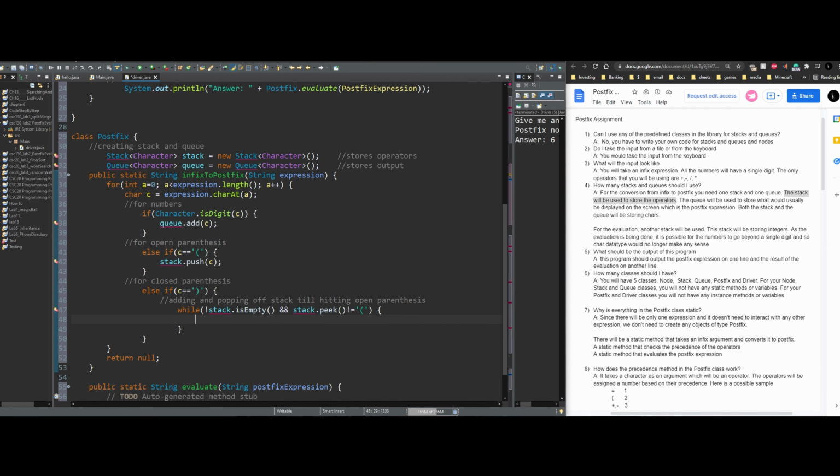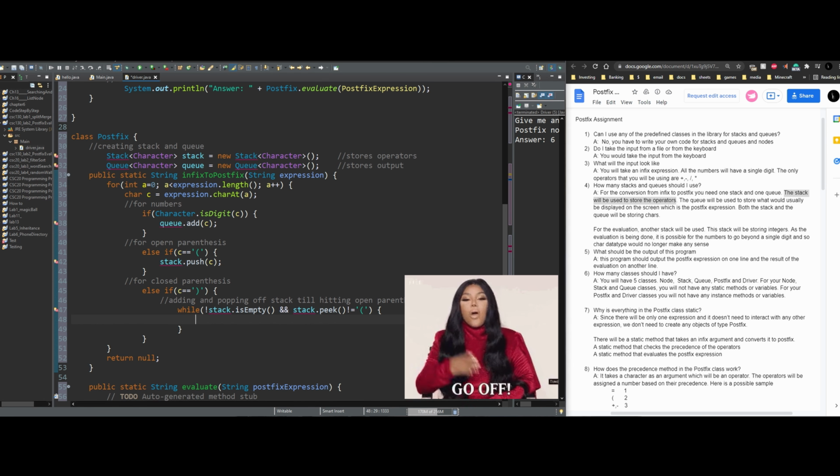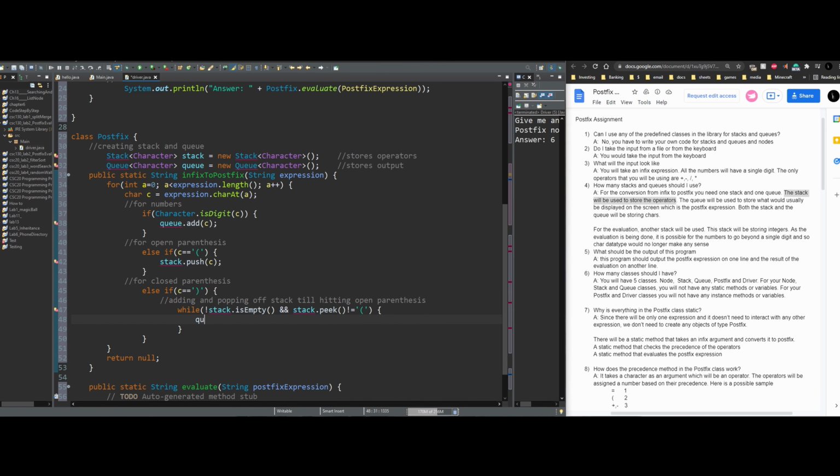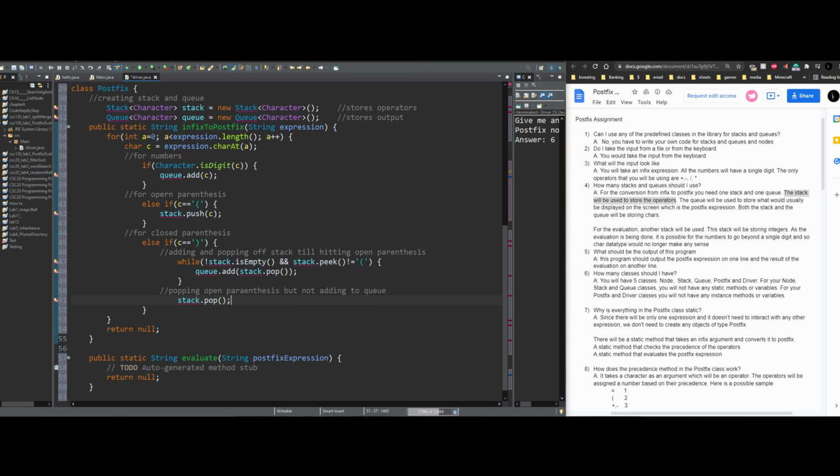So we are in our while loop now. We are just going to pop off and add to our queue. So we are going to do queue.add, and this adds to the back of the queue, and then we're just going to do stack.pop. So this will pop off and add to our queue at the same time until we hit this open parenthesis. Once we hit the open parenthesis, what we're going to want to do is just pop but not add the open parenthesis. So we're going to do stack.pop, and that is just out here. So that is the part, our else if statement, if we have our closed parenthesis.